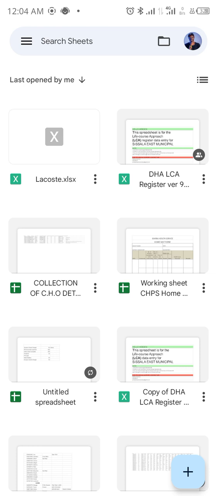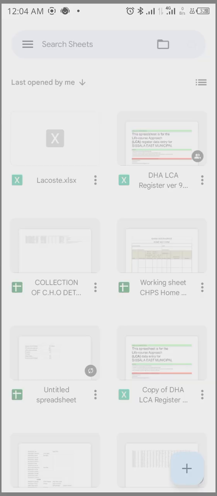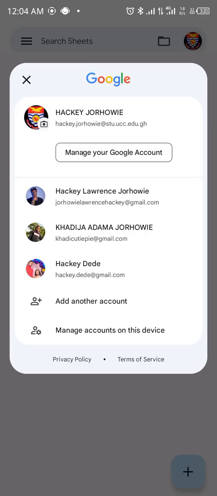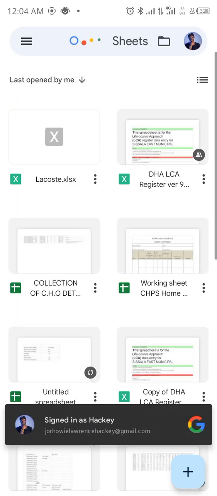Now, if you have multiple Google accounts on your phone, you have to select the image at the top left-hand corner of the screen, like over there. And then you select the Google account you used when you were filling the Google Forms. In my case, I'm going to select my name like that, and then the register should pop up.